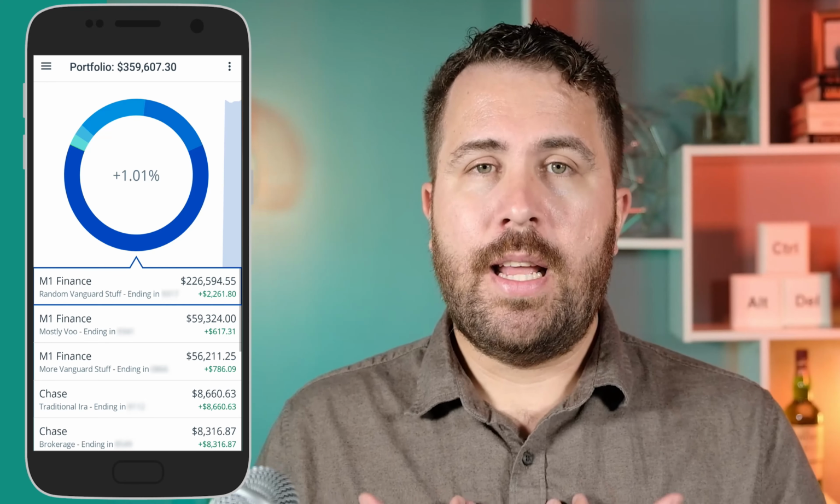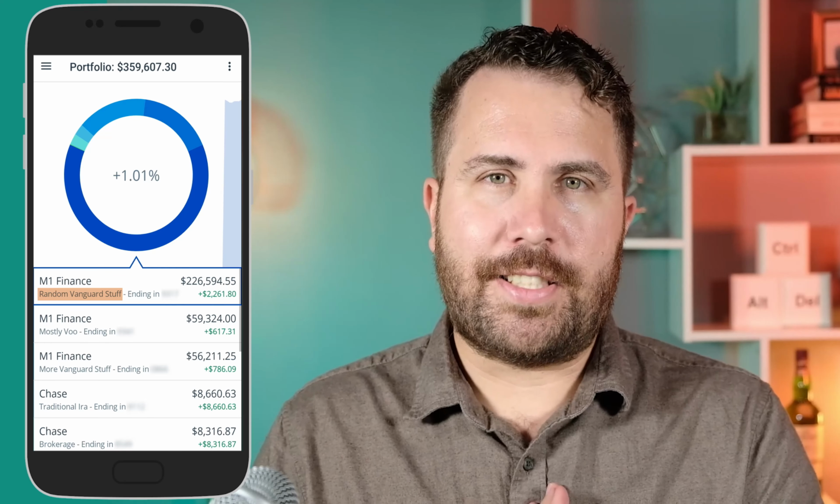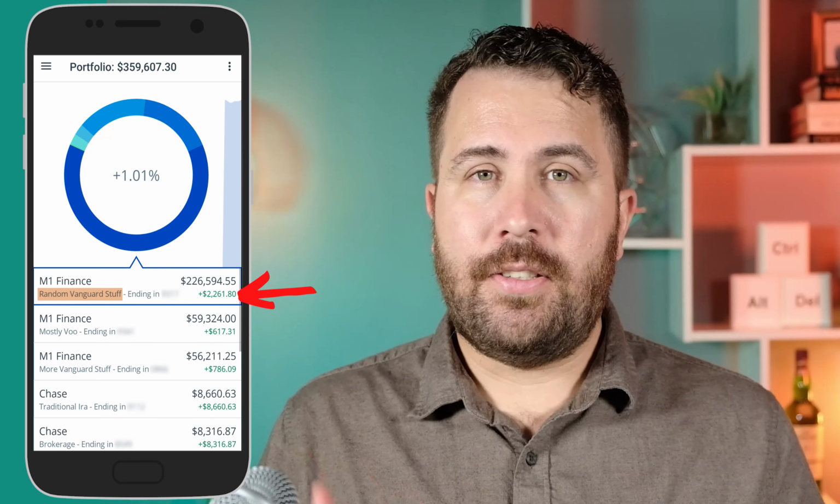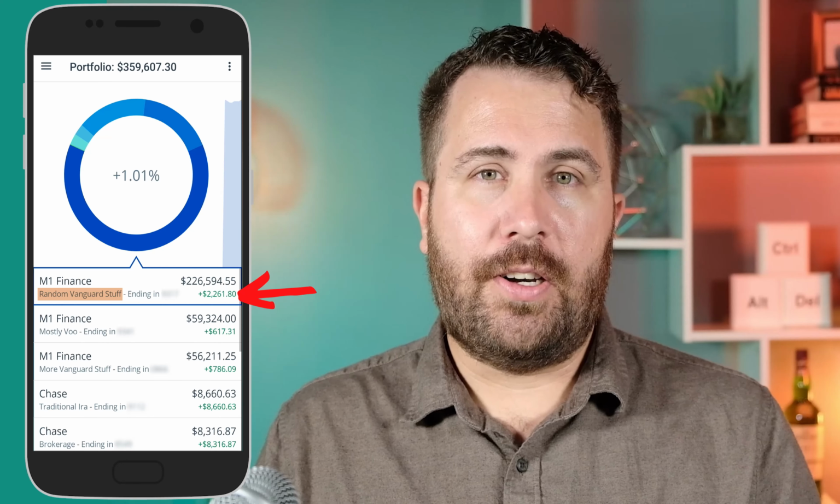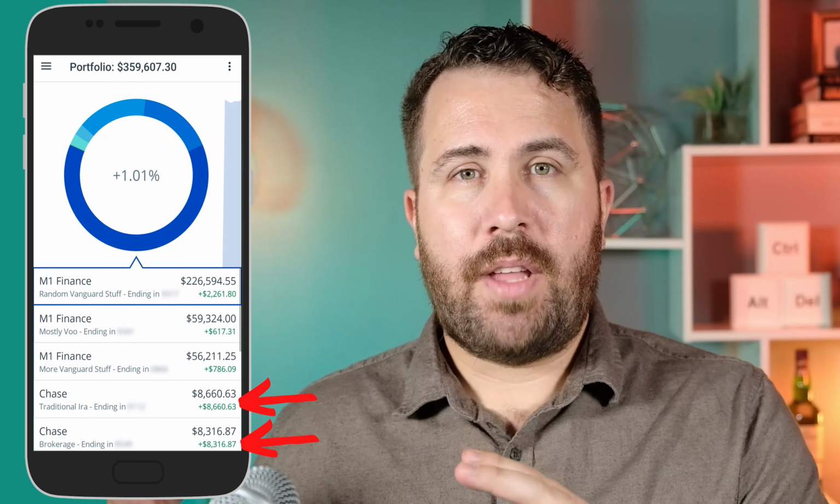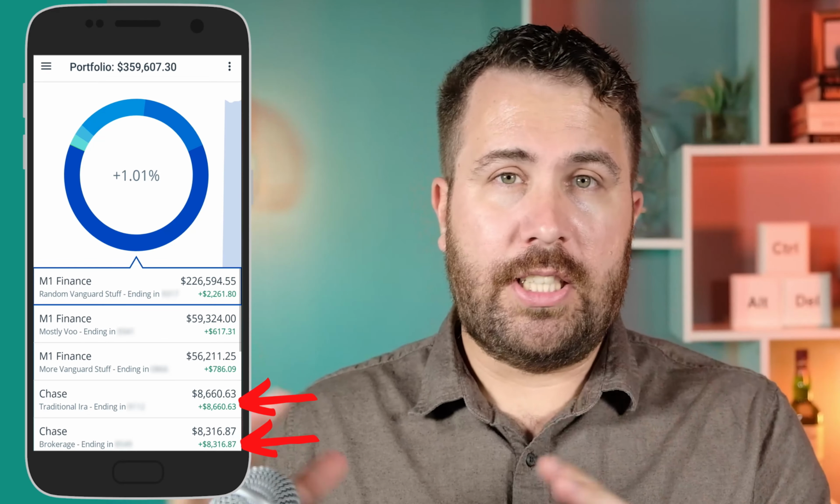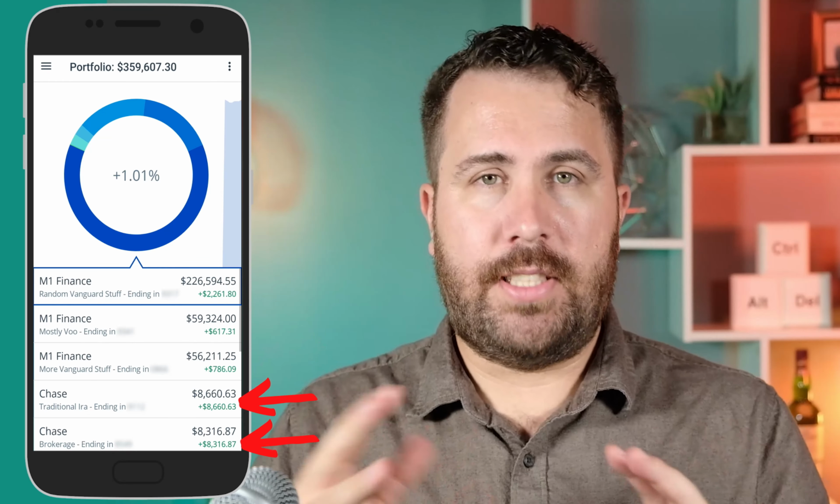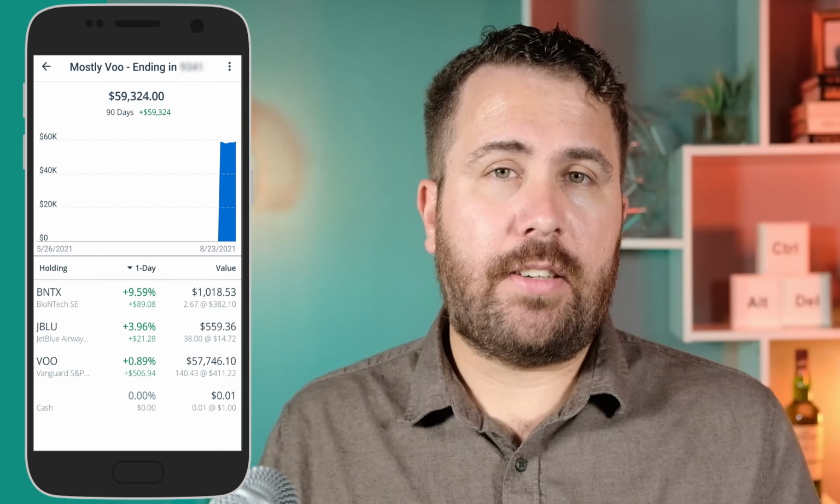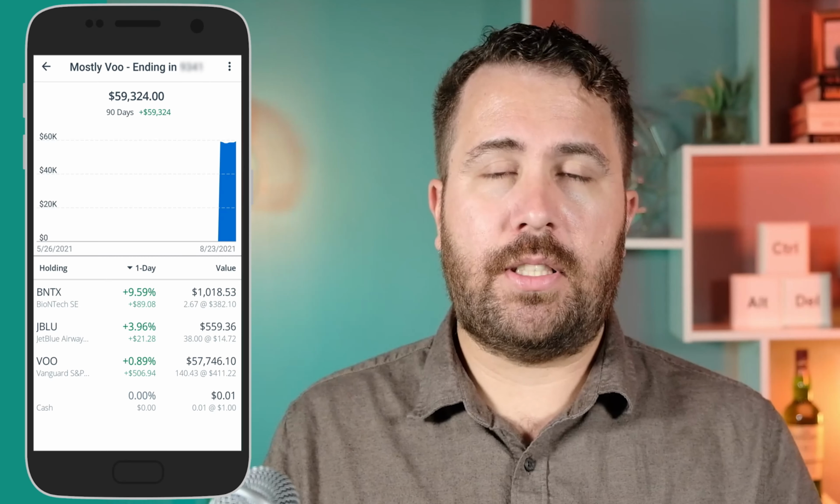So for example, my M1 Finance account called Random Vanguard Stuff increased by 1.01% today, which equated to a $2,261.80 increase. You can see this for all the accounts. The Chase ones are so large because I just added them today, so they're obviously an anomaly. But this is pretty cool, right? And if you click on an individual account, it shows you the daily increase for particular investments you own in those accounts. So that's cool.